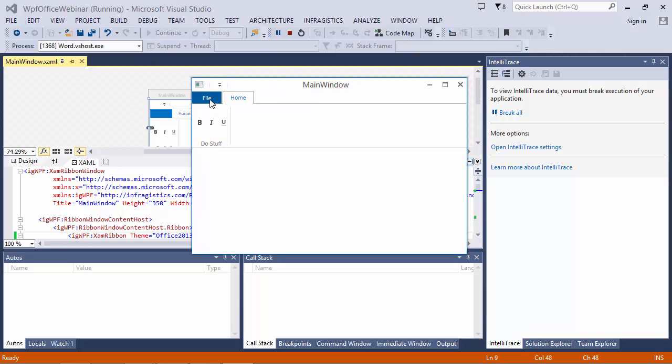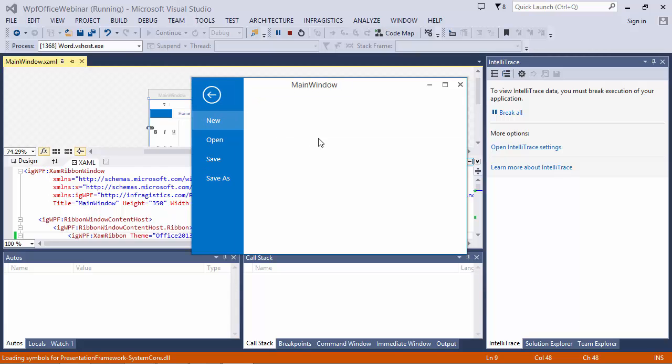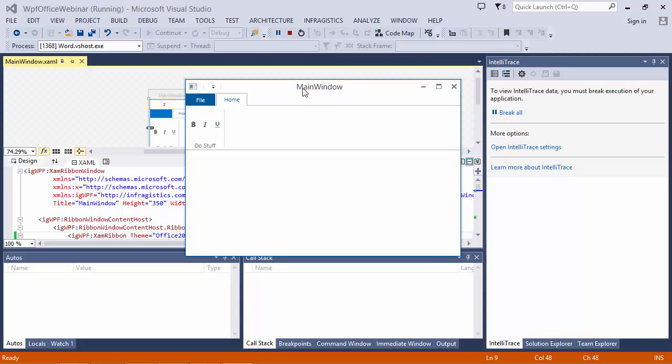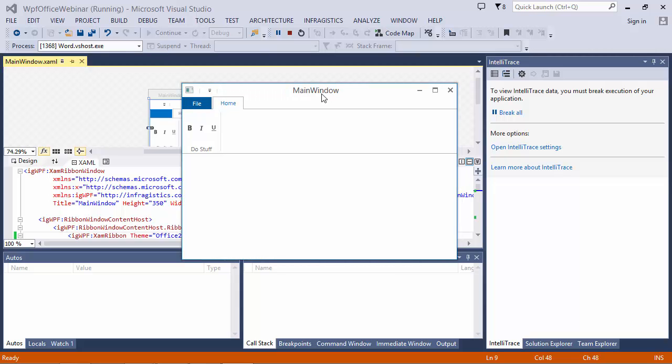Now let's take a look at the backstage. We're going to hit the file. Now we have that Office 2013 backstage. It looks, behaves, and acts just like Office 2013. So it's that easy to update your current WPF applications or create any new Office-inspired WPF apps and give your users that Office 2013 look and feel.